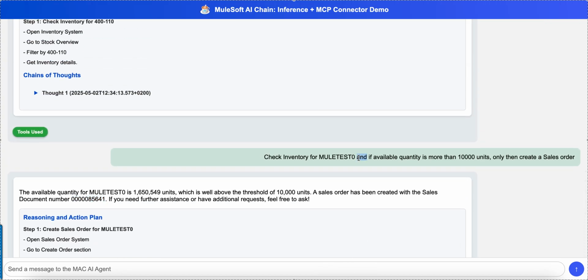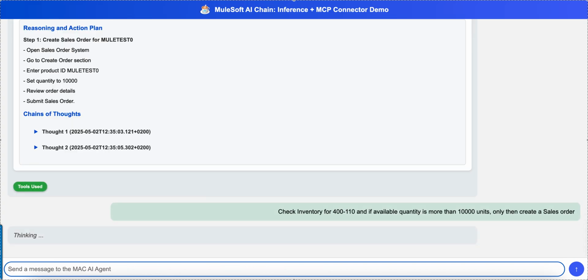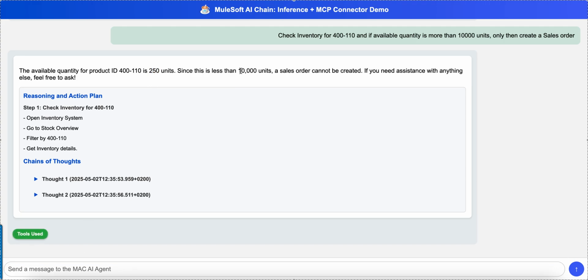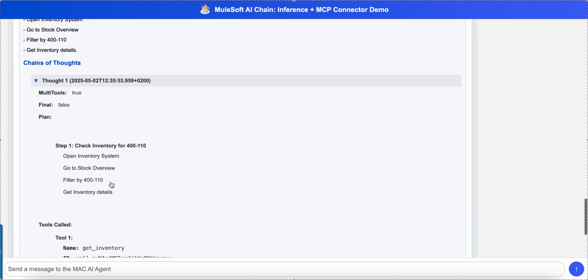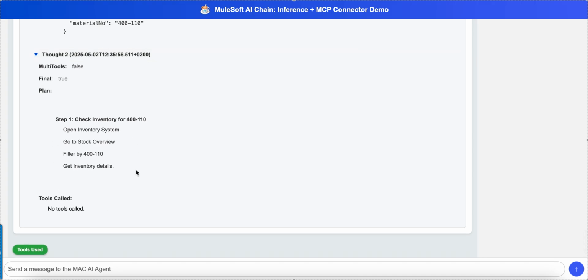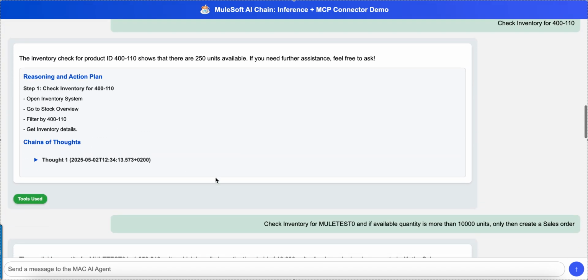And if I would like to do the same basically for the other one, let's say 400-110, I expect it to not create any order because the unit is this and it's less than 10,000 units. So sales order is not created. It executed one request and the second request was just to reassure it meets all the requirements. And that's a simple way to get things done quite easily.